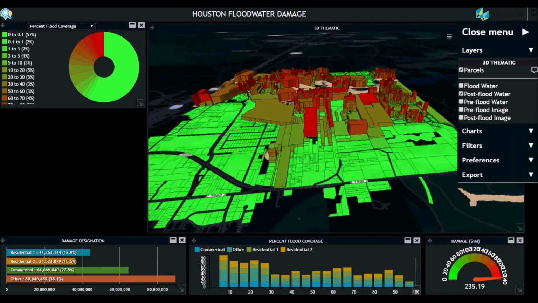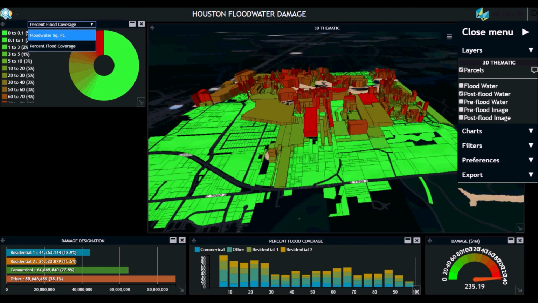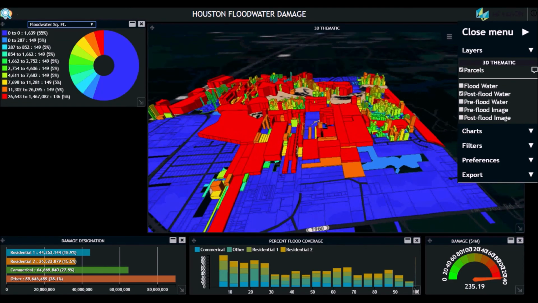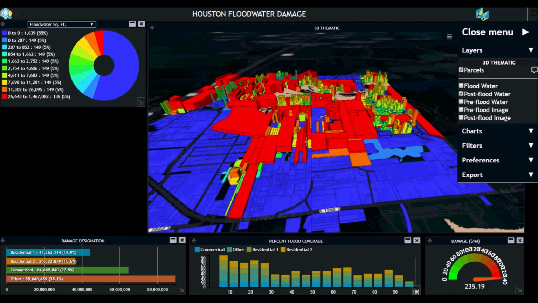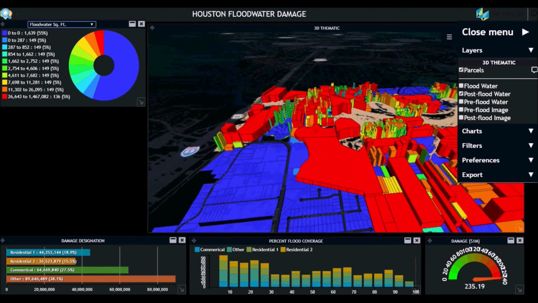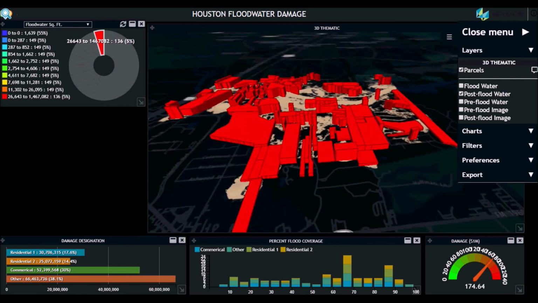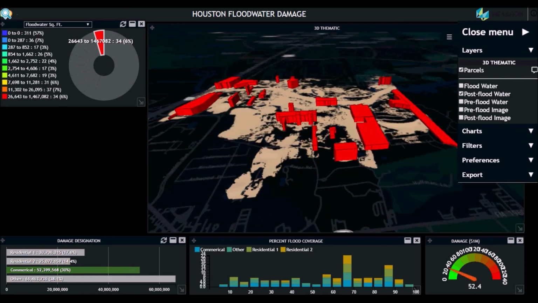One last thing we can do is move from percent flood coverage, which shows how much floodwater impacted the building in terms of coverage, to the actual square footage. So we see the chart change, and in this case this is going to show us the size of the square footage of floodwater. So we can isolate those of the largest buildings which are most impacted by the floodwater, and in this case there they are. Let's see how much of those are commercial.